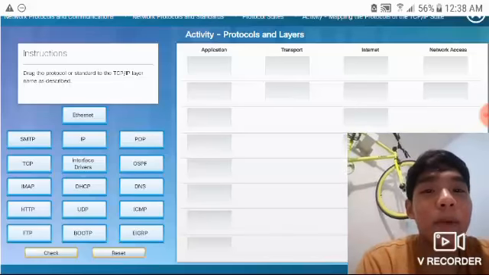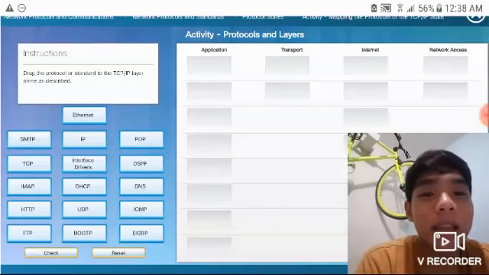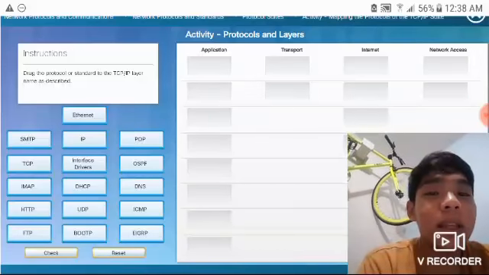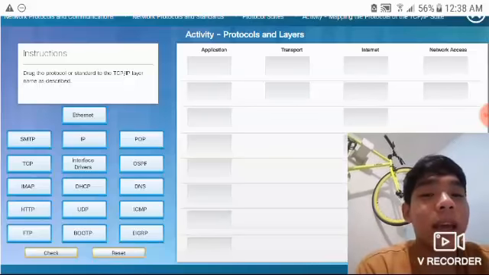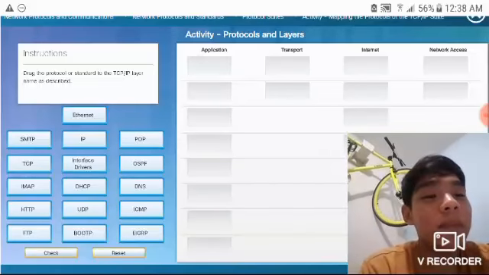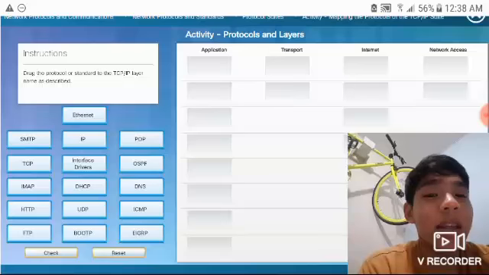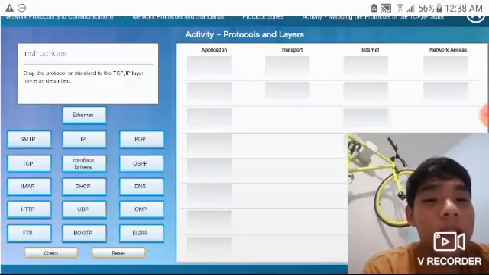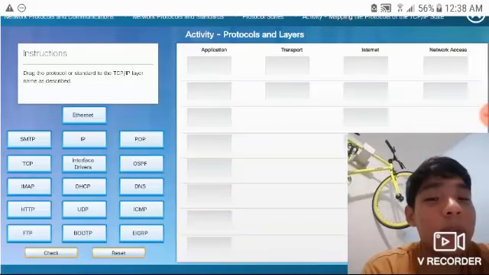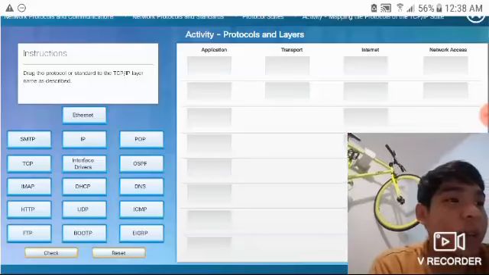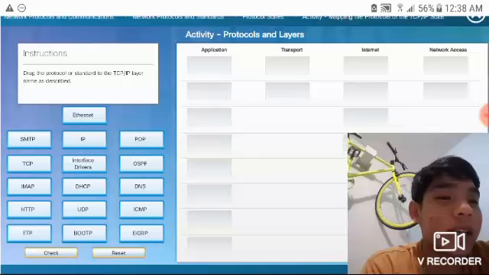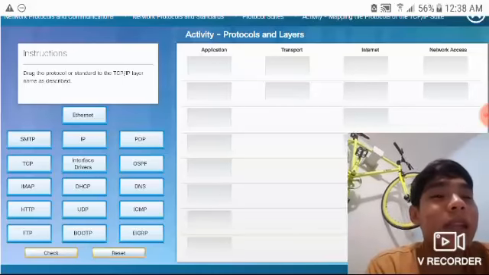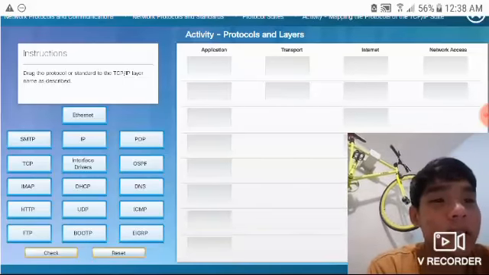The protocols or standards are the Ethernet, the SMTP, the IP, the POP, the TCP, the interface drivers, the OSPF, the IMAP, the DHCP, the DNS, the HTTP, the UDP, the ICMP, the FTP, the BOOTP, and the EIGRP. In the first column, we can see the application. The second column is the transport. Then the third one is the internet, and the last one is the network access.